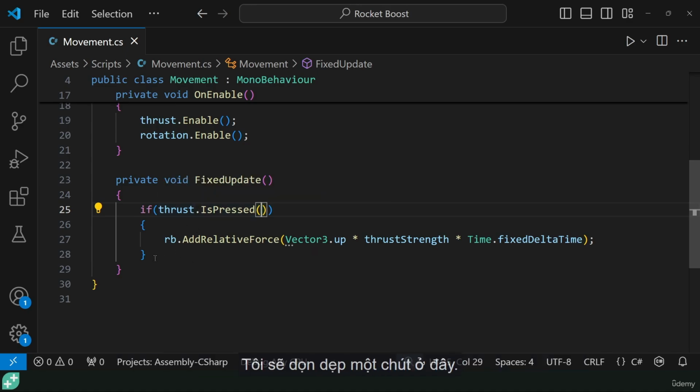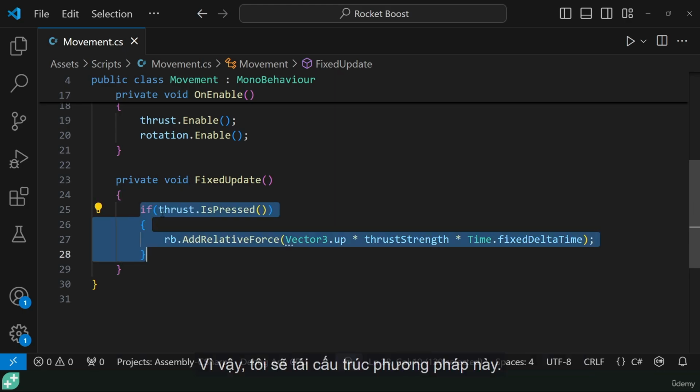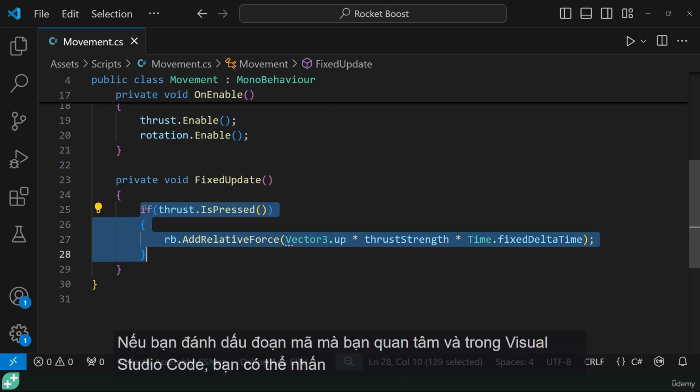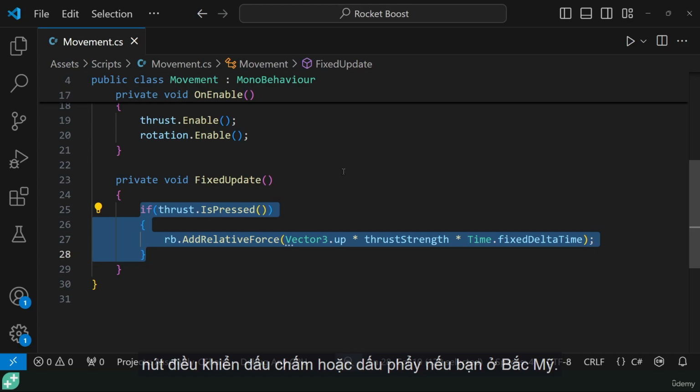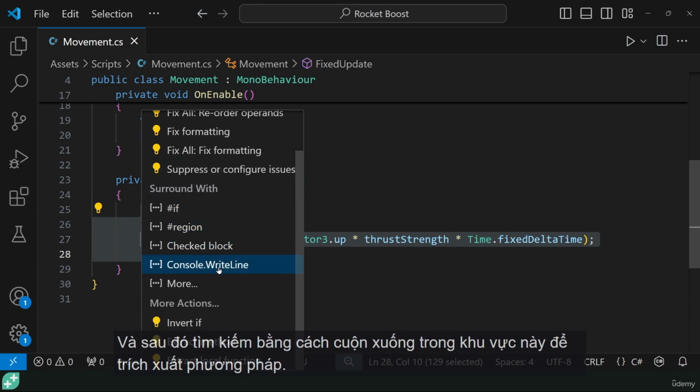I'm going to do a little bit of tidy up here. I don't want in my fixed update to have this if statement and then something else and something else all gunking this up. So I'm going to refactor this as a method. If you highlight the code you're interested in, and in Visual Studio Code, you can hit Control full stop, or Control period if you're in North America, and then look for, by scrolling down in this area, extract method.